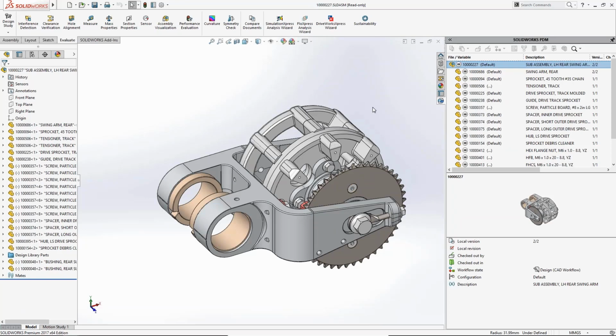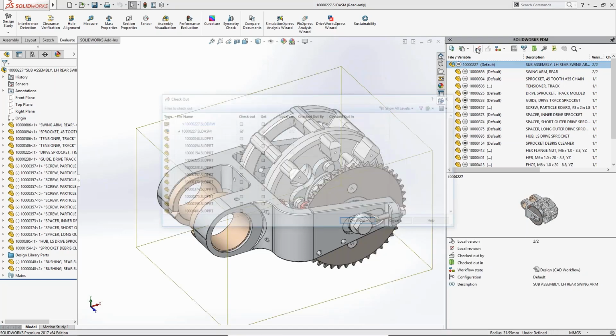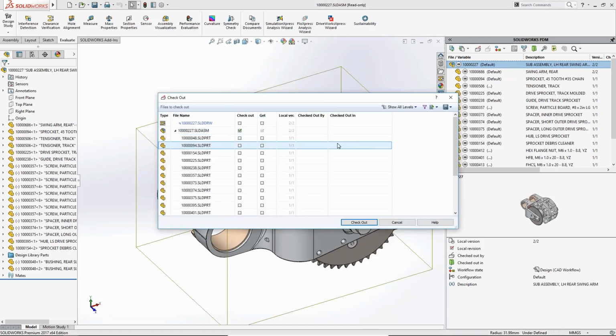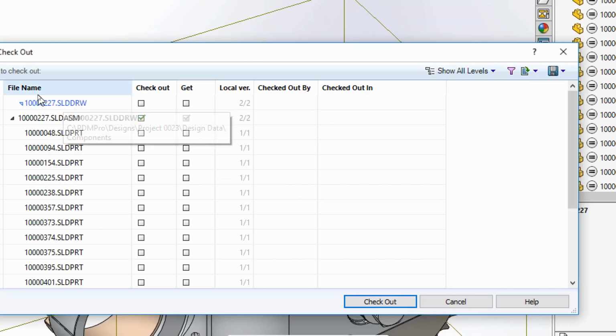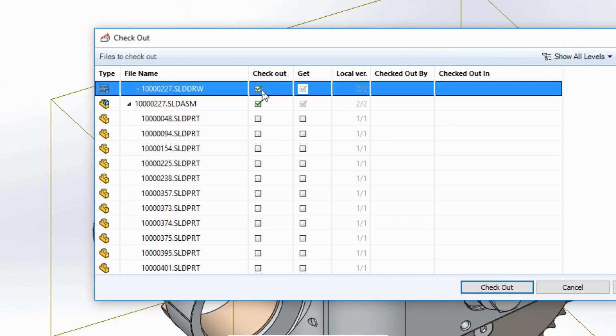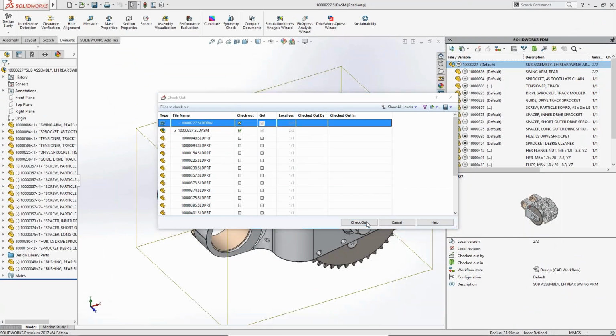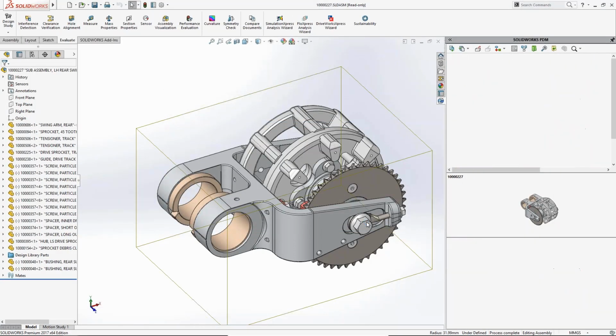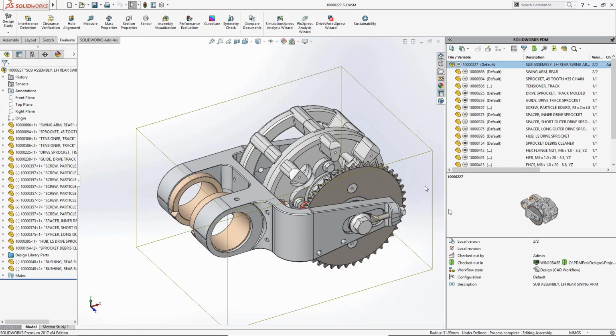So SOLIDWORKS PDM and keeping changes is all based around an idea of check-in and check-out. So if I decided I want to put my name on this assembly so that I can make changes to it, I can do that right from SOLIDWORKS, or I can do it in File Explorer as well. But this is showing me a list of files that reference this assembly, including the drawing. That's a good reminder. I probably ought to check out that assembly drawing while I'm at it. Okay. So now my name goes on those documents.